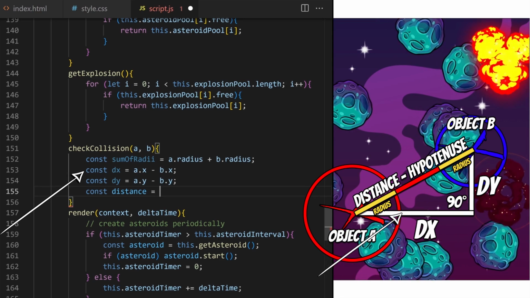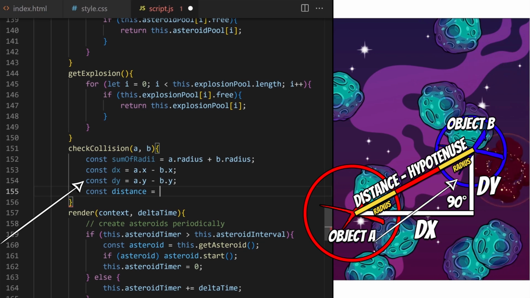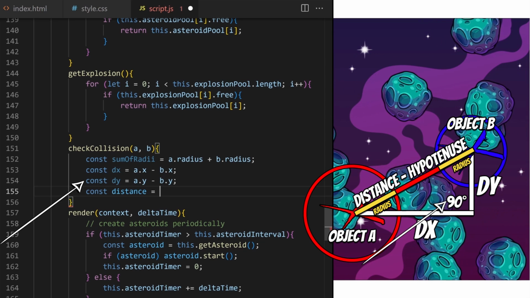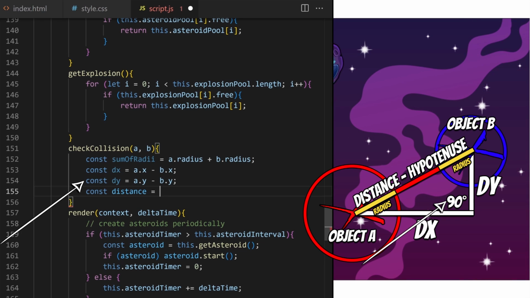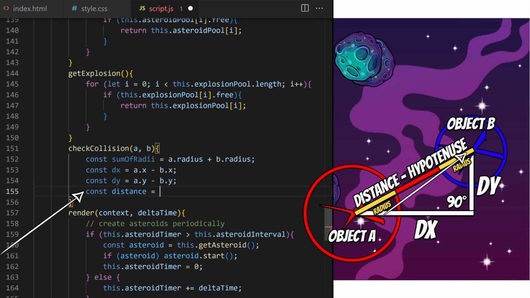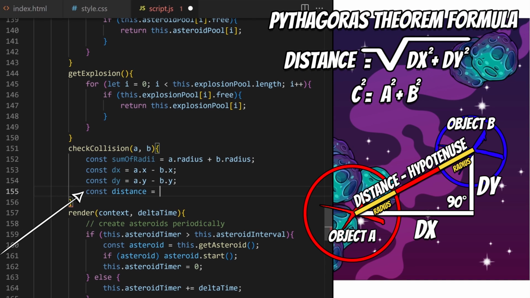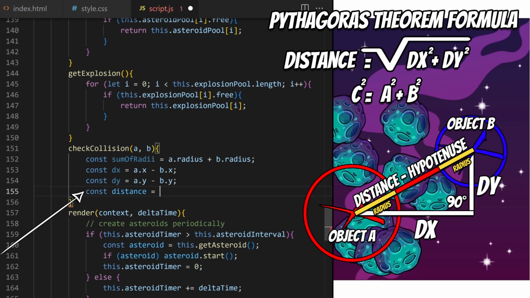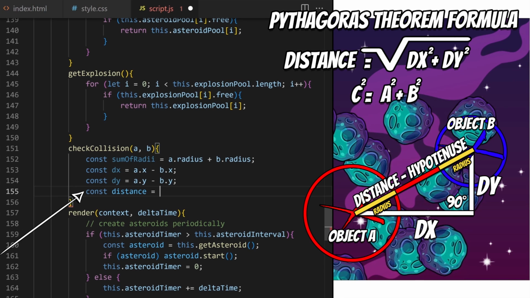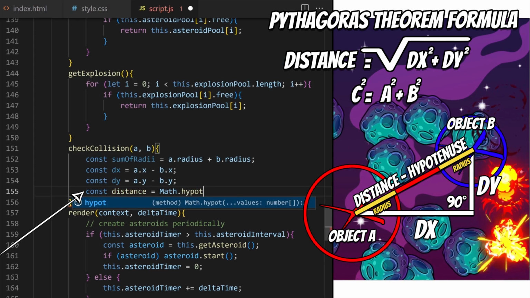We know the size of this side and of this side, and we know this angle is 90 degrees. Since we know all these things, we can use Pythagoras theorem formula to find out the length of a hypotenuse. The formula is square root of dx squared plus dy squared, because c squared is equal to a squared plus b squared.